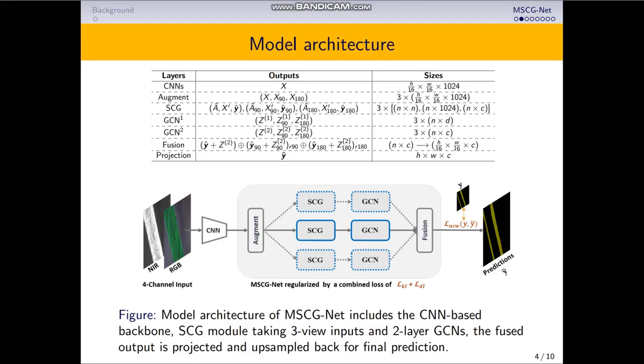The details of our model architecture are shown in the table and the figure. Generally, the proposed model consists of a convolution-based backbone layer, an SCG module, which takes 3 view inputs, and 2-layer GCNs, and the final fused output is projected and upsampled back to the 2D domain for the final prediction.